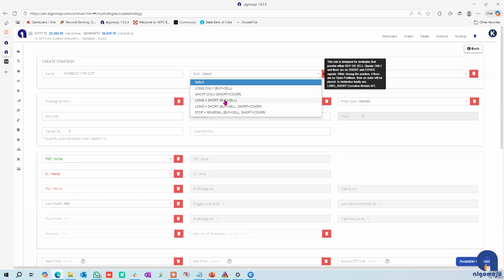Long plus short, buy, sell, short cover is more relevant in an Amibroker kind of environment where there are actions like short and reverse. Very rarely we come across short and cover in TradingView. However, TradingView can also support short and cover. In case your code is supporting short and cover, you can use the fourth rule.